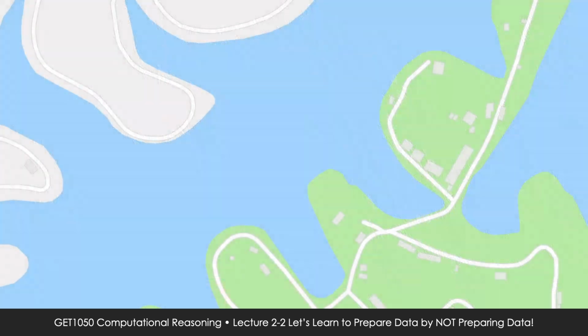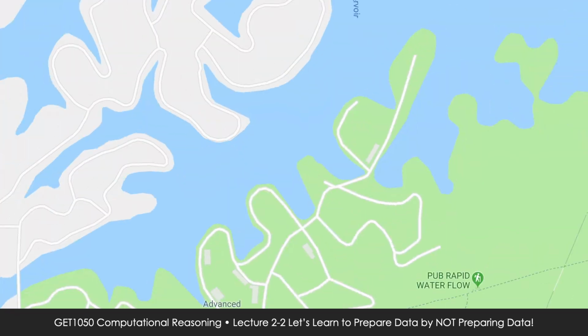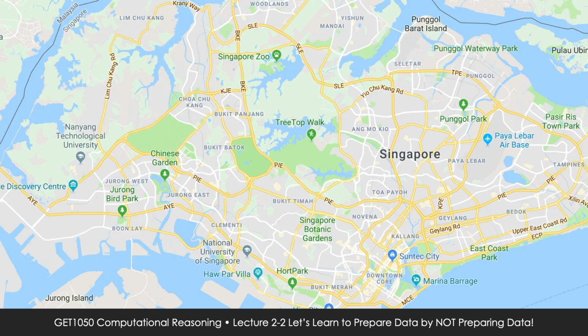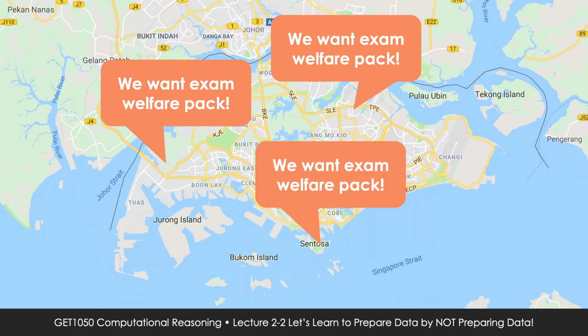Here's what we're worried about. Because our exam welfare pack is so sought after, we will have students who will attempt to register more than once. In fact, our exam welfare pack is so good, people all over the island of Singapore, people outside NUS also want it, and they will attempt to register in the hopes of getting the prize welfare pack for themselves.